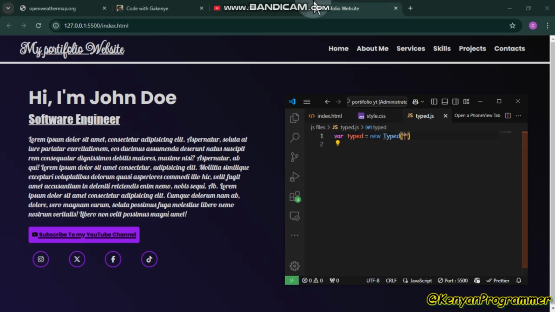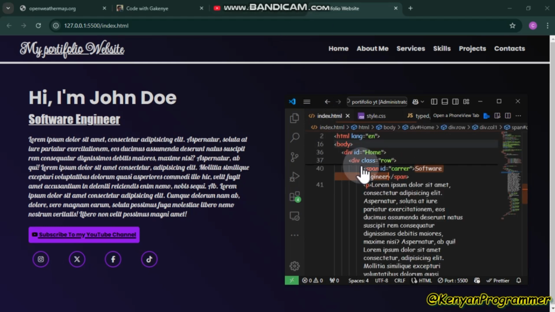So what we want to do is reference where that typing animation will occur. It will occur at this point here. We have career, this one. So you copy this ID and then we go to the type.js.